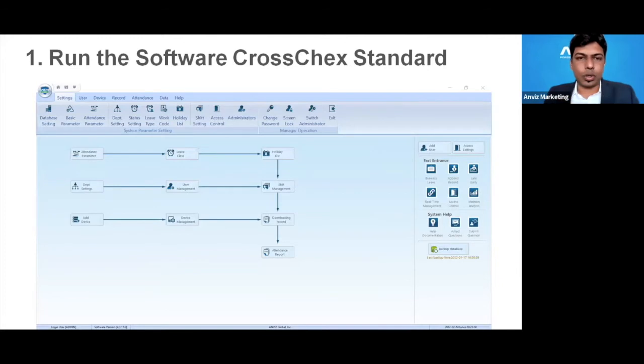As you already know, we have multiple software applications. CrossChex standard is a desktop-based software application which is used for time attendance as well as access control purposes, from which you can configure multiple things related to devices. You can do device management, user management, and record management, and you can use the records coming from the devices to generate attendance reports, which are required for time attendance purposes.